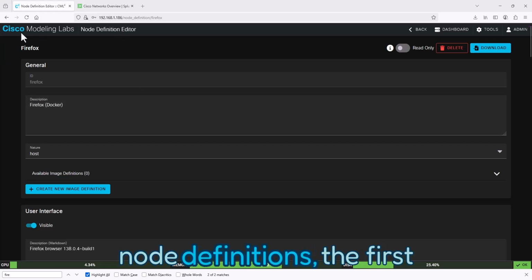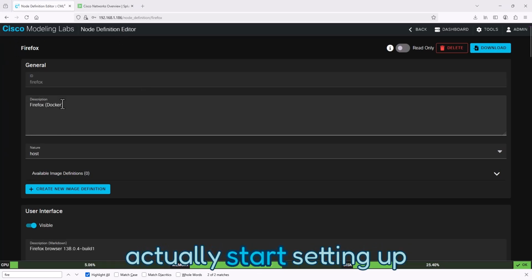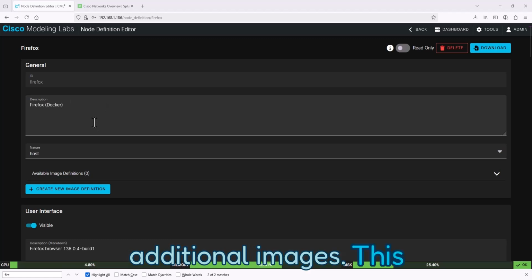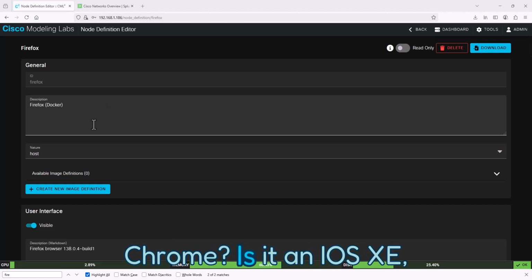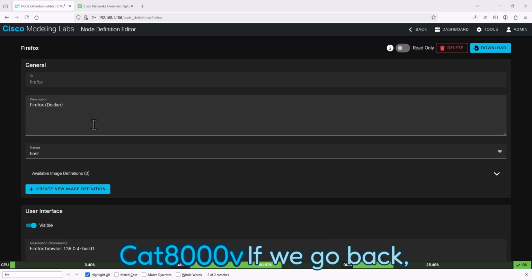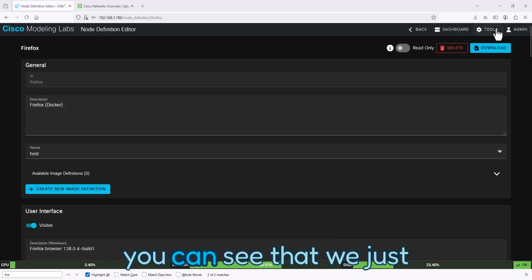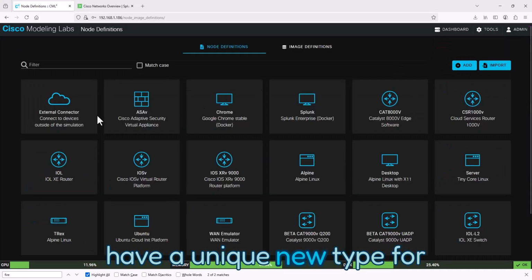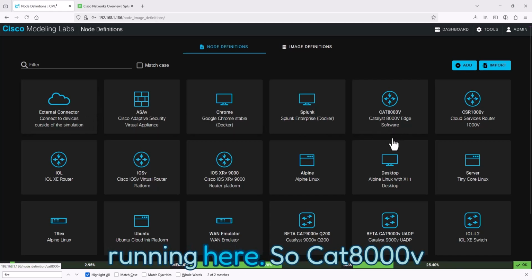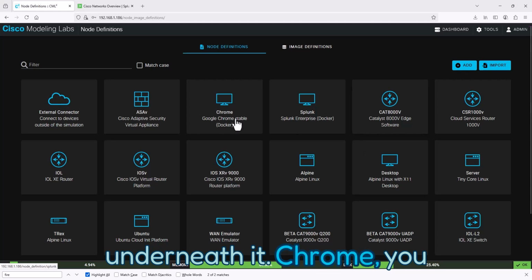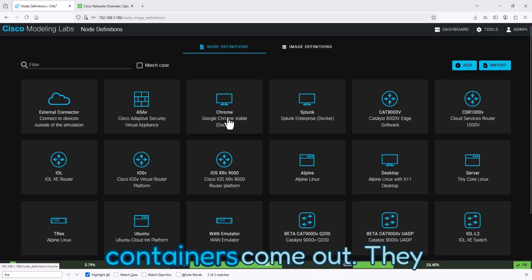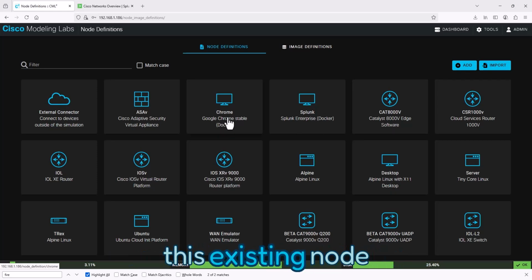Now, the node definition is the first thing that you need to actually start setting up additional images. This defines basically the type, right? Is it Firefox? Is it Chrome? Is it an IOS XE, you know, Cat 8000V? If we go back, you can see that we just have a unique node type for each thing that we're running here. So Cat 8000V, you do it once, you set all your node images up underneath of it. Chrome, you would do once. As new containers come out, they would just get added to this existing node definition.